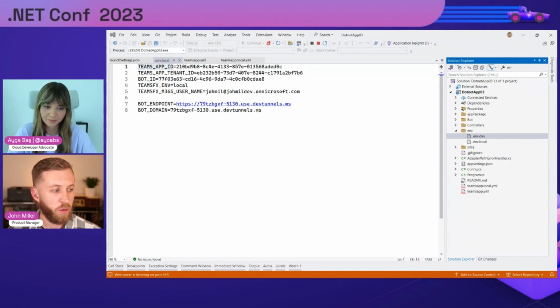We also have support in the 17.9 preview. We have support for running API-based message extensions as well.